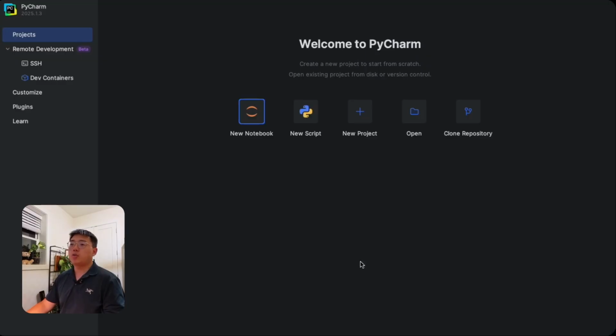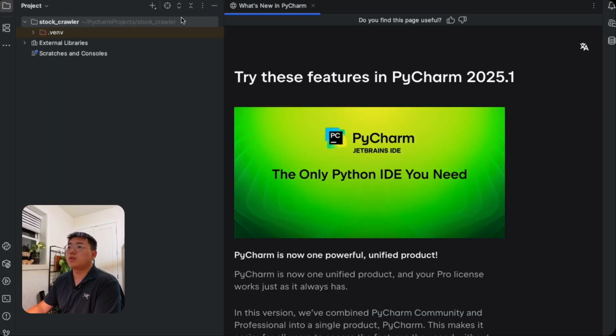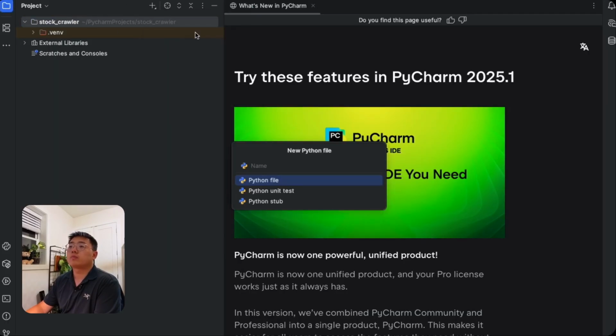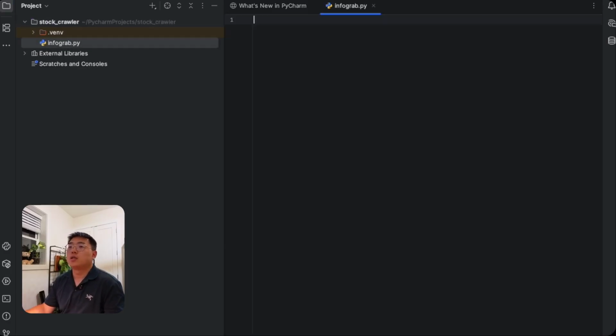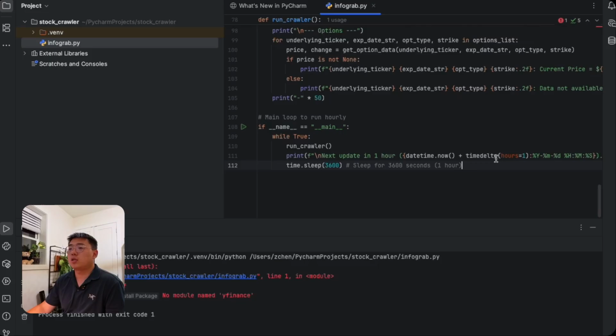Okay, I already opened Python. Let's create a new project, toy stock crawl. Let's create a new Python file, grab.py. Okay, let's paste. Let's try to run it. Okay, I need to install the package.